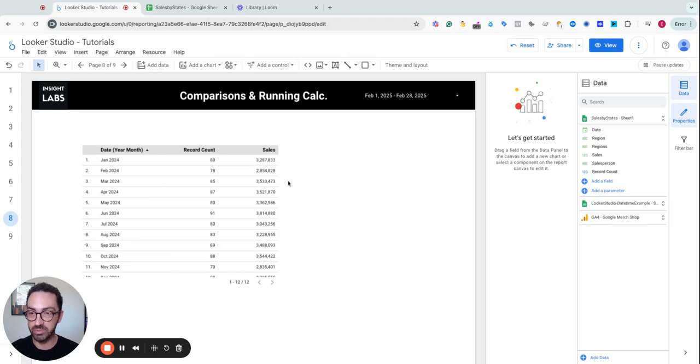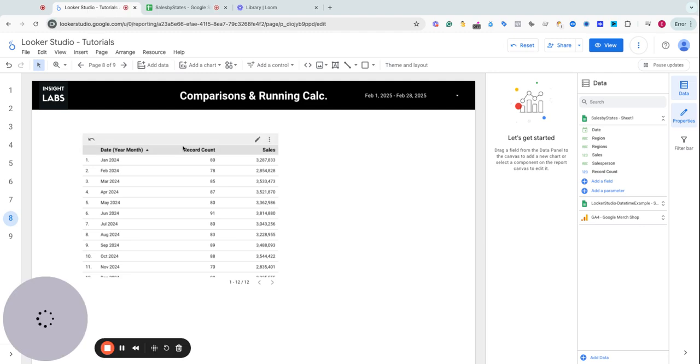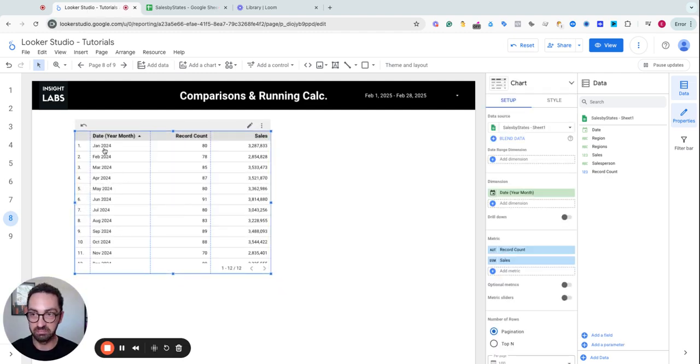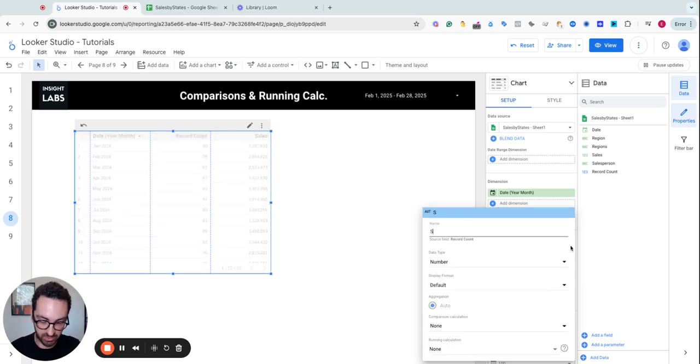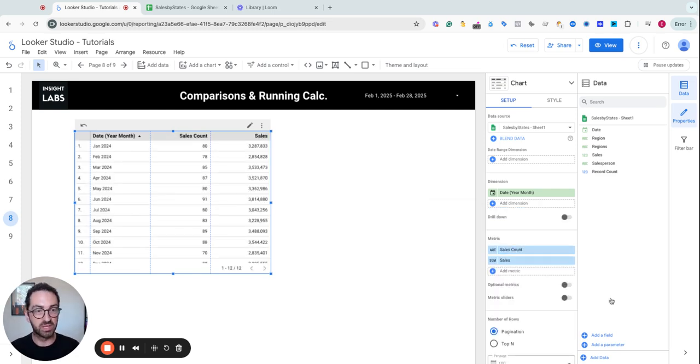In this video, we will talk about comparisons and running calculations in Looker Studio. In the previous video, we talked about the sales by state data set that I prepared, and I'm using it in this one as well. So at a glance, in this table, we see the monthly sales count, let's call it record count, sales count, and total amount of sales per month. Okay, so we can play with it.